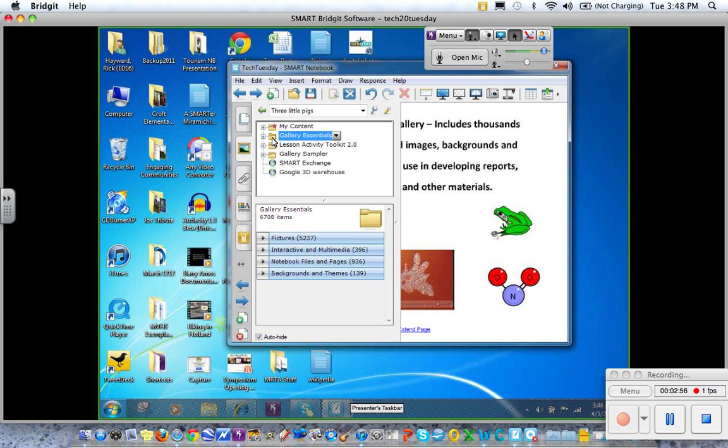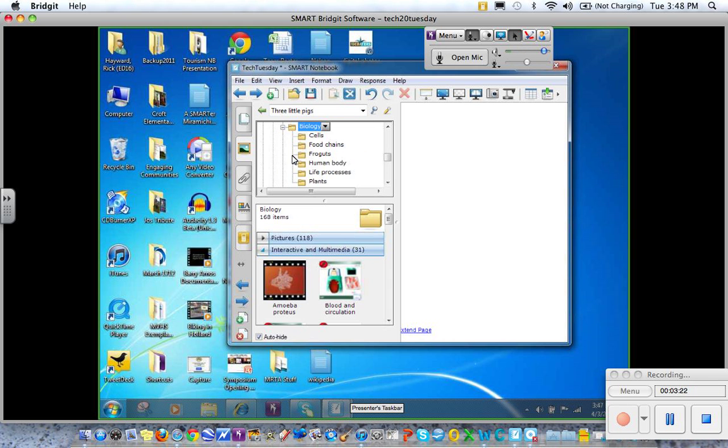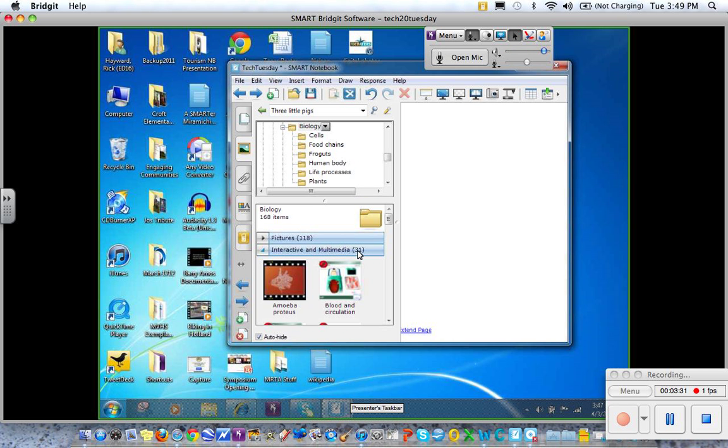When I open up the Gallery Essentials simply by clicking on the folder, I get a lot of subfolders. Since I came from middle school and was teaching science originally, I'm going to go down to Science and Technology. I could either hit the plus sign or the folder. I'll hit the folder again. And I'll go to one that a lot of people like to focus on because it's a neat interactive. I use it a lot when we're showing people who have not seen Smart Boards before the capability of them. I'll click Biology. And in doing so, you can see that I've got 118 pictures, 31 interactive and multimedia resources, and 19 files and pages. I'm going to go into the multimedia section since that's the most fun.